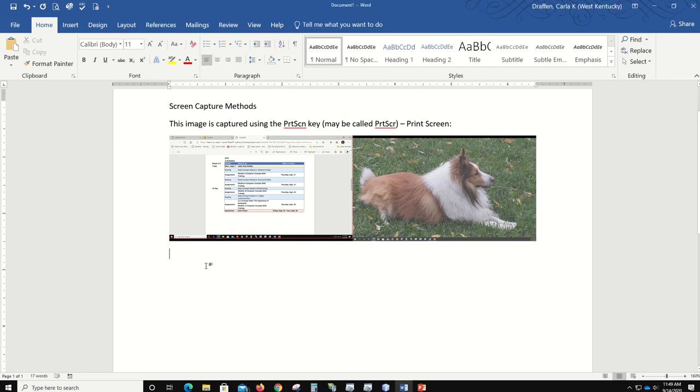So it captured the full screen image, including my dual screens. And what we want to do next is, let's say we just want to get a floating window or a dialog box that we need to capture. So this next image, we're going to say this image is captured using the PrtScreen key, and you can spell this out however you want.